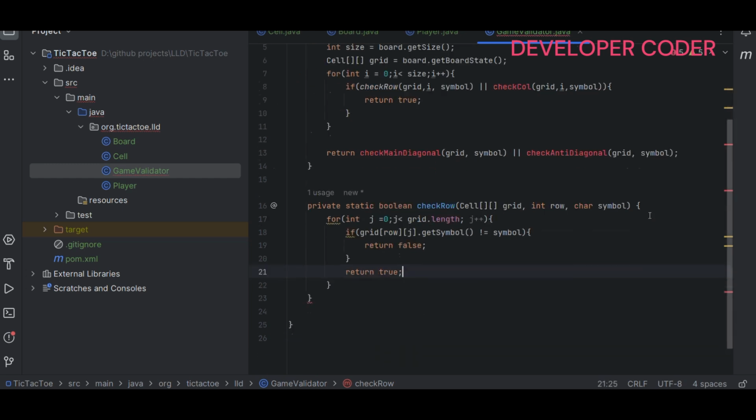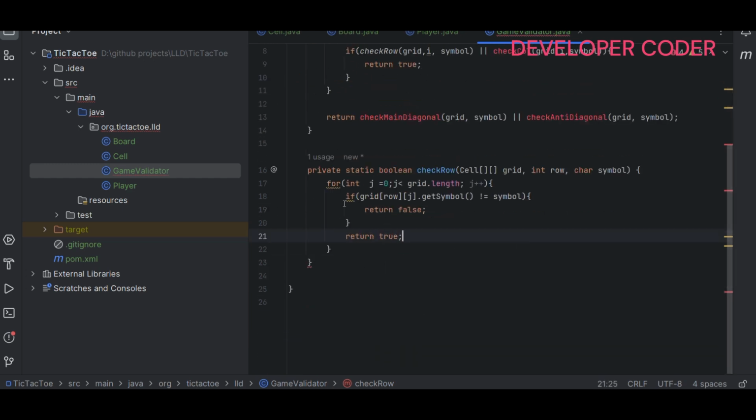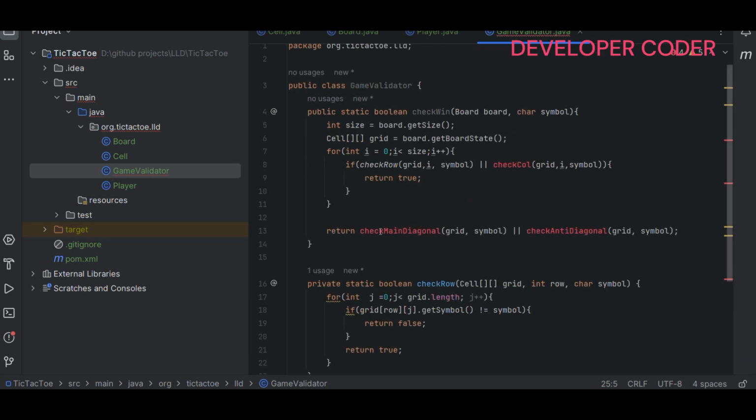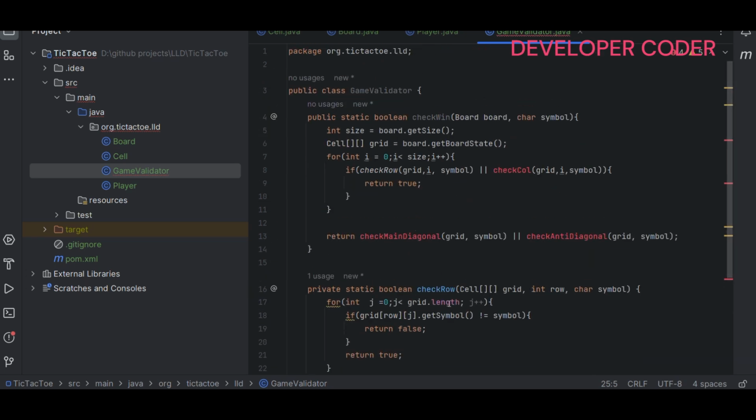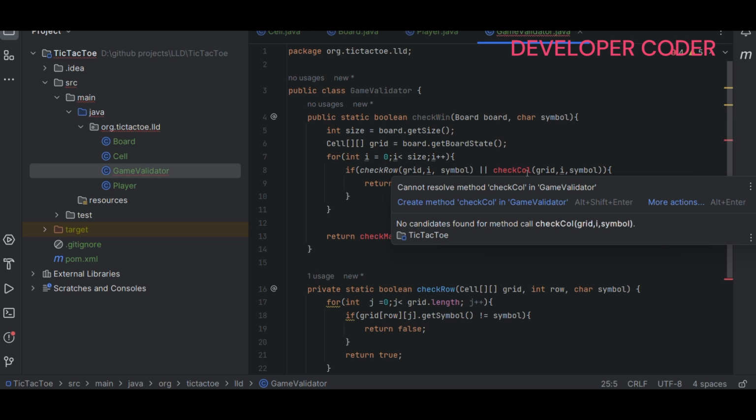Okay, this is done. This is where this ends. Now this is done. Once this is done, we are checking for the rows right now. After that, we have to check for the column also, right? Check column. So here I'm just going to call this check column as well.